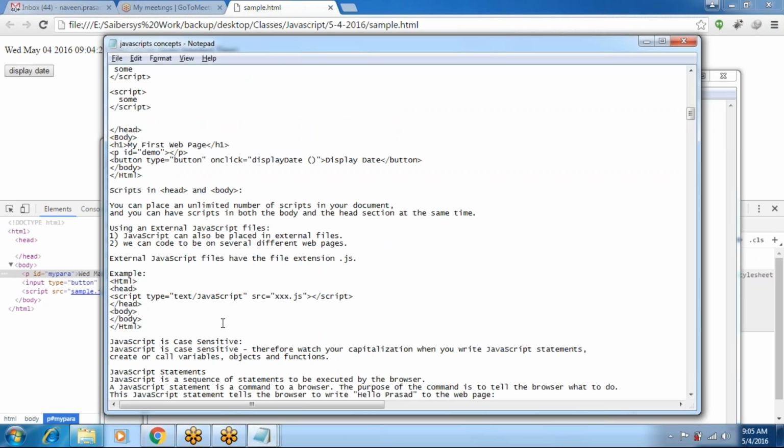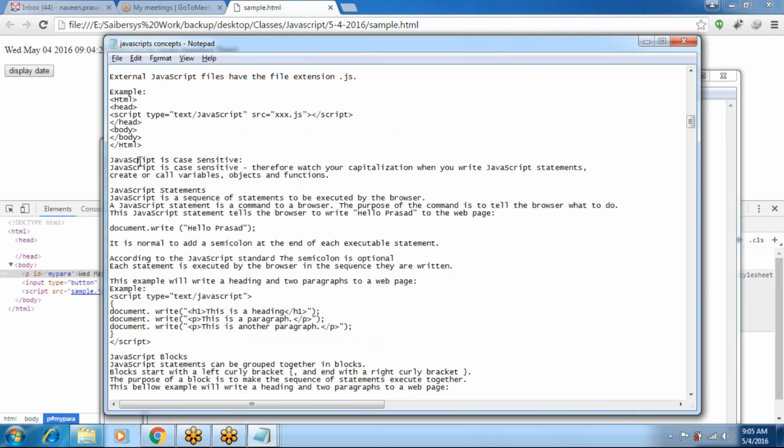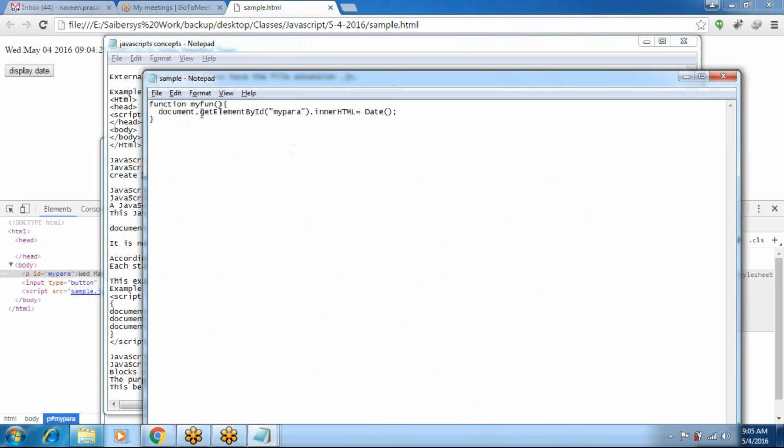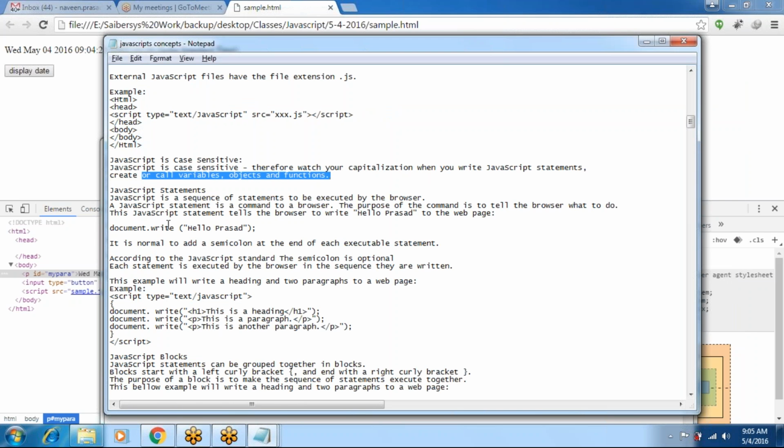Okay, JavaScript is case sensitive. I already informed you, JavaScript is case sensitive, therefore watch your capitalization when you write JavaScript statements, when you create or call variables, objects and functions. So here the JavaScript function is getElementById. For this, E, B and I are capitals. From the second word onwards we need to write a capital letter. So this is case sensitivity.